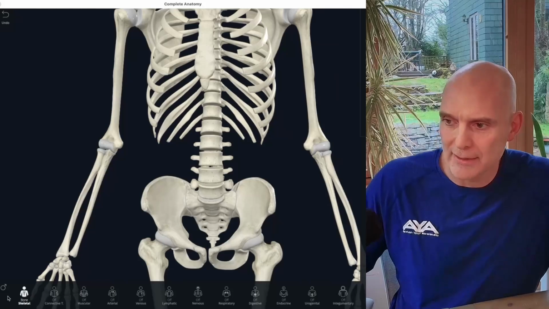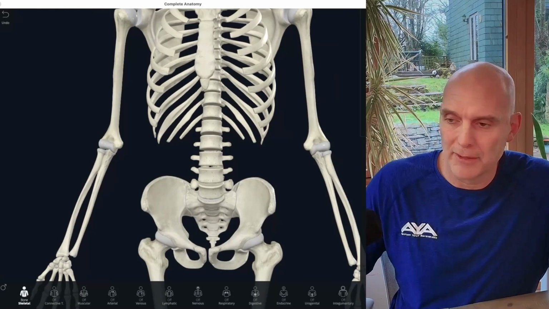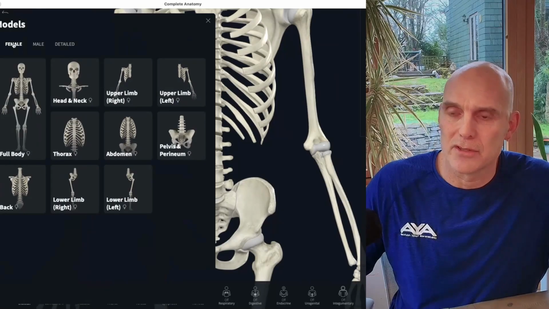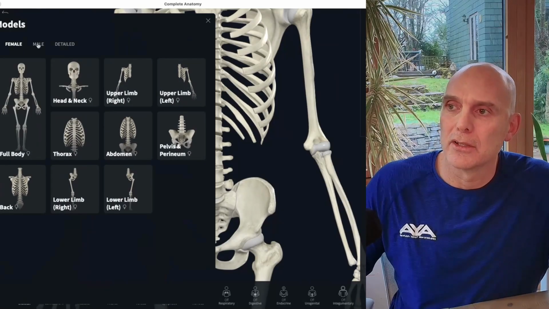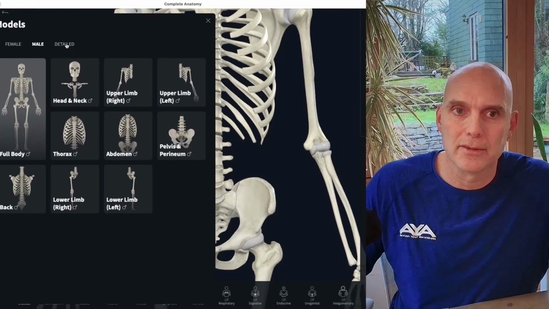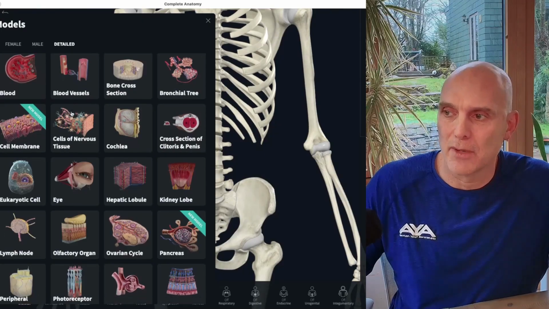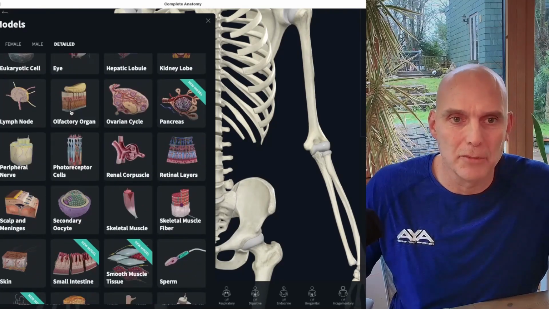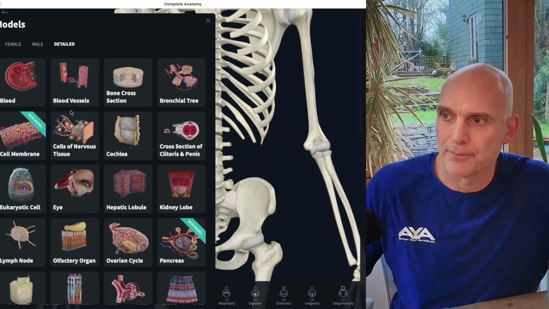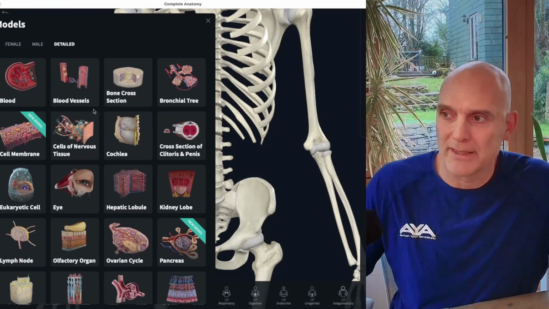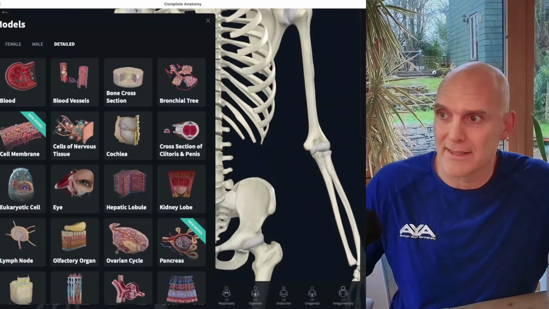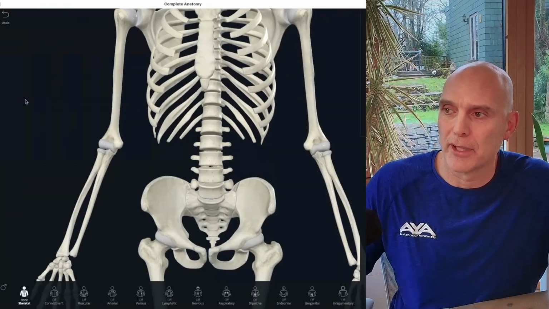So if I go down to the bottom left-hand corner, you've got models. And there's lots of different models. You can choose female body, you can choose male anatomy, and then you can choose detailed. And this is where there's lots of detailed models. These are all 3D models of things. So we'll dive into this a little bit today, every now and then, to look at something in more detail. But let's start with the full body.